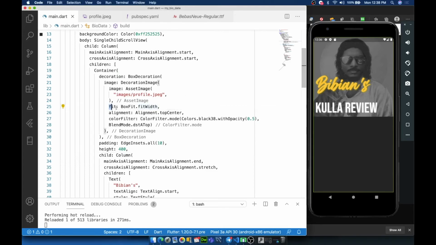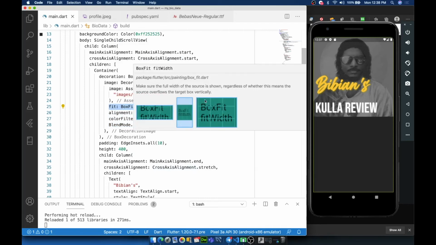So I have added these three attributes in addition to the image: fit, alignment, and color filter. I'll say what they are. Fit is the same as what it essentially means. If you set an image as a wallpaper, you will either stretch the image or you will set it like a carousel, something like that, right?